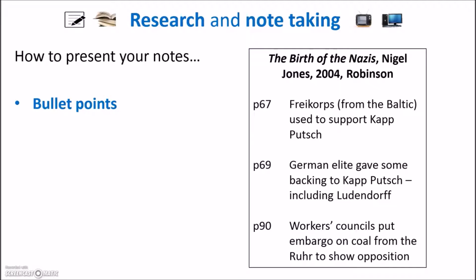There's different ways to do this. One simple way of taking notes is using bullet points. Simply write the title of the book or other source at the top of the page, and then if there's a page number, write that at the side before writing the key facts.